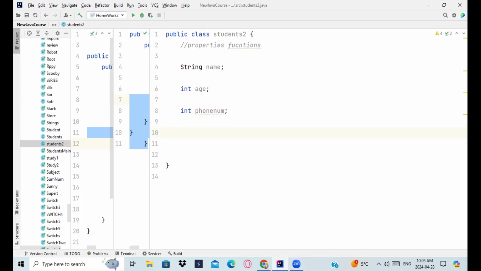Try to put some fields that we didn't use in our example. We already used name, age, phone number. Okay, great. But I want you to think about some other variables that we can use here for students, and it makes sense. What else? Student ID. Okay, good. What else? Okay, great. The tuition fee.